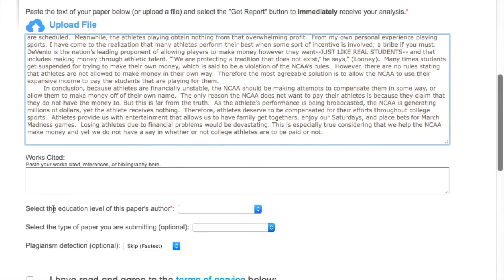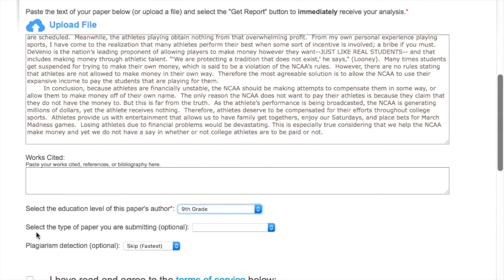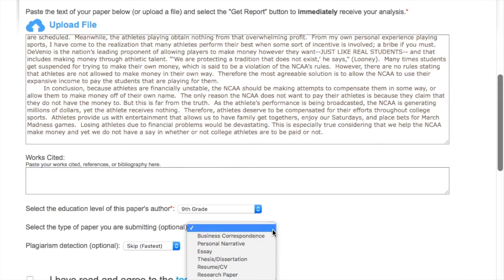Next, it says select the education level of this paper's author. What's really neat about this site is it actually grades your work based on the expectation level for your grade level. So it's not going to compare you to what a 12th grade student is supposed to be doing. They're actually going to grade you on your level. So for the purpose of this paper, you can pick 9th grade. It says select the type of paper you're submitting. This is going to give it a little bit more information on what it's looking for. So for this paper, I'm going to say it's a research paper.